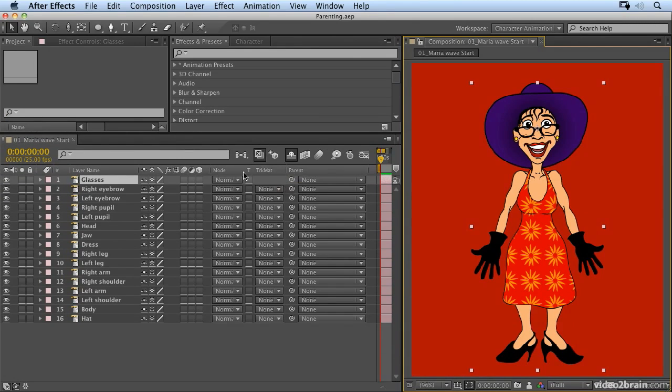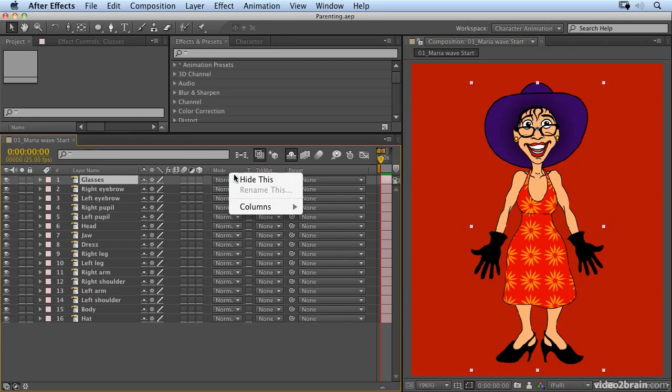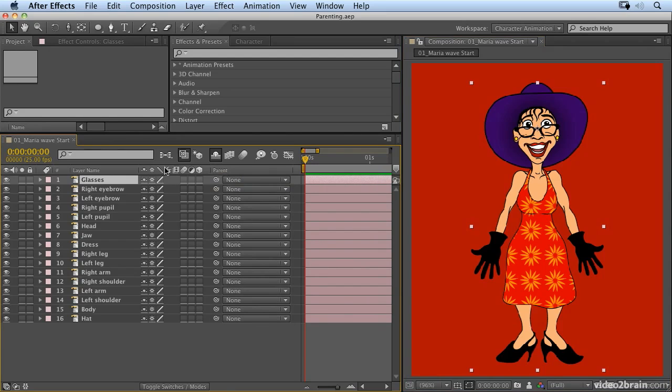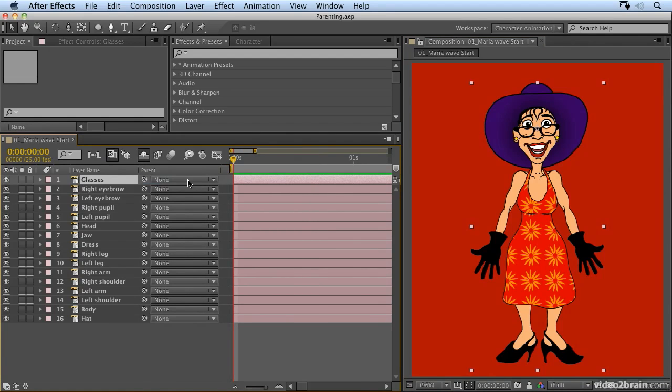Now there's a couple of columns here I don't need, so I'm going to hide my modes column. And I can also really hide my switches column for now. We may need to bring that back. So all I can see is my parent column and my layers.